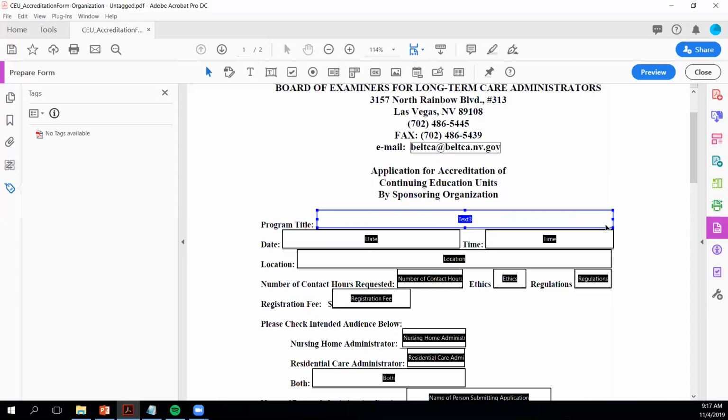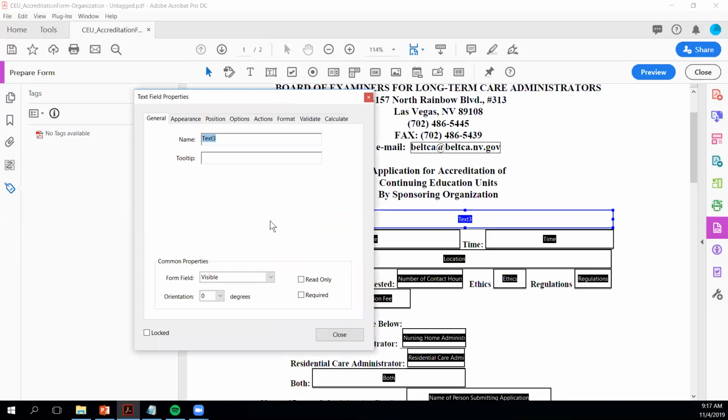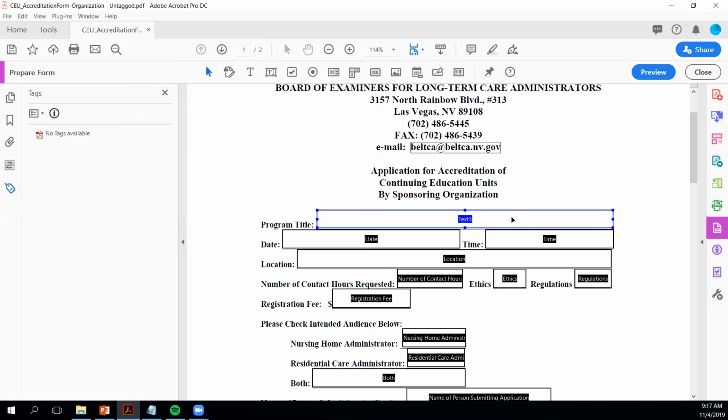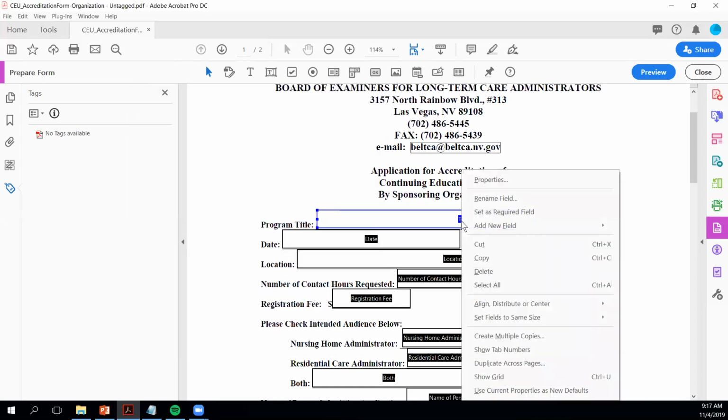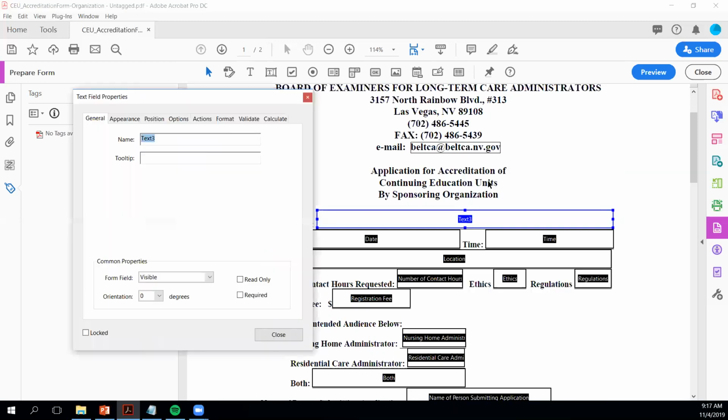Double clicking on a field opens up that field's properties. I'm going to do that now with the program title field. Double click on it, and it opens up the text field properties dialog. An alternate way to bring this up is to right click on the field and then choose properties. So what we're looking at here is the General tab of the Text Field Properties dialog, where we see the name and the tooltip for this form field.